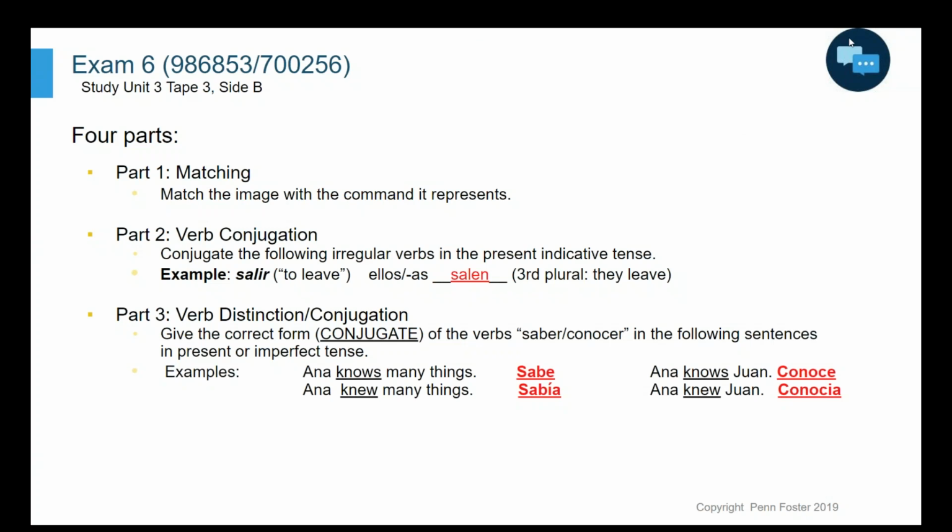So if you use saber, this is if you know something for certain or as a fact, or knowing how to do something. You're going to use forms of conocer when you know or are familiar with a person, place, or thing. So in our examples, we have Ana knows many things. This is present tense, sabe. Ana knew many things in the imperfect, sabía, versus Ana knows Juan in the present tense, conoce, and Ana knew Juan, conocía in the imperfect.